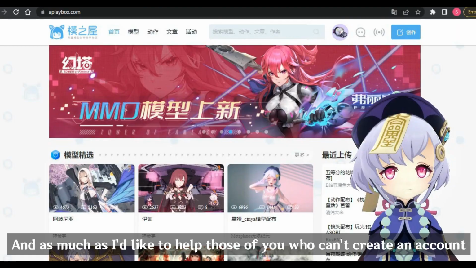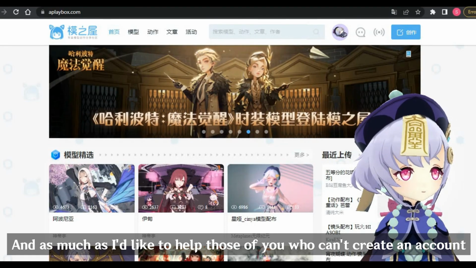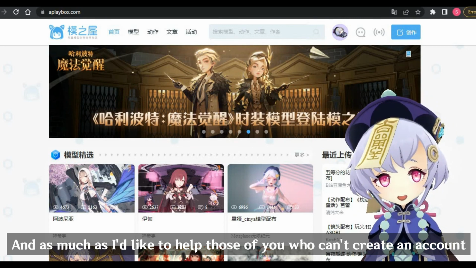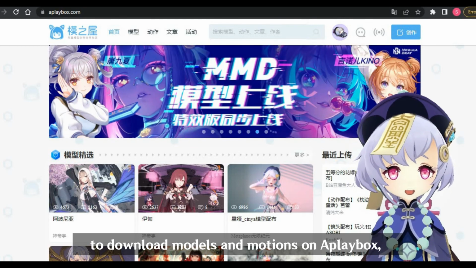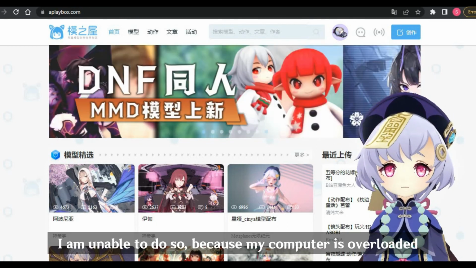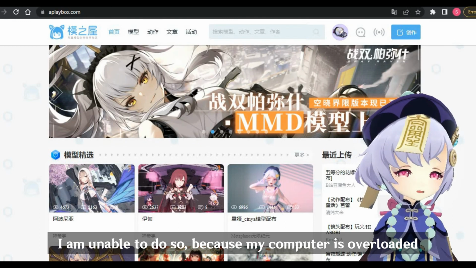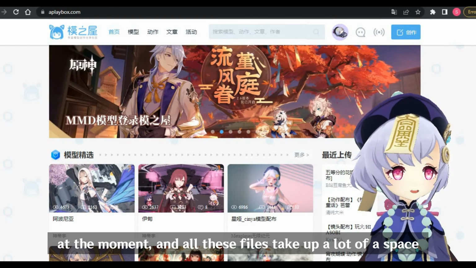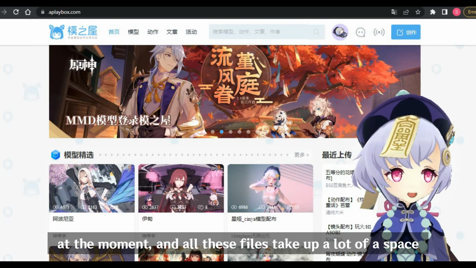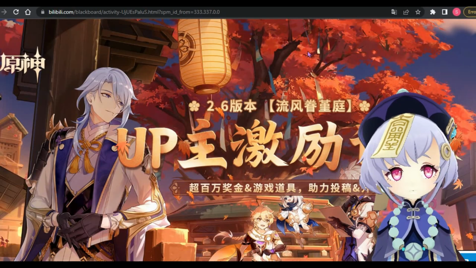As much as I would like to help those of you who cannot create an account to download models and motions on Aplaybox, I am unable to do so because my computer is overloaded at the moment and all these files take up a lot of space. So I hope you guys can understand.